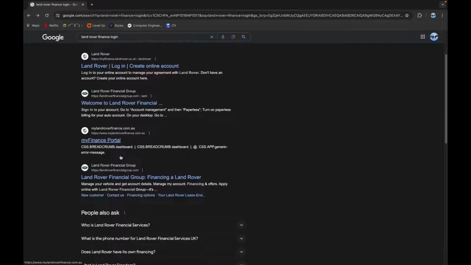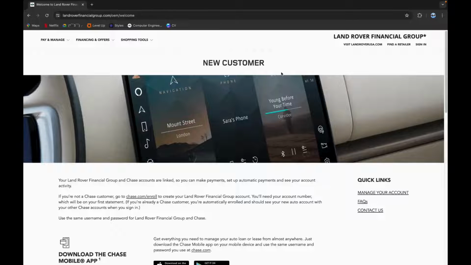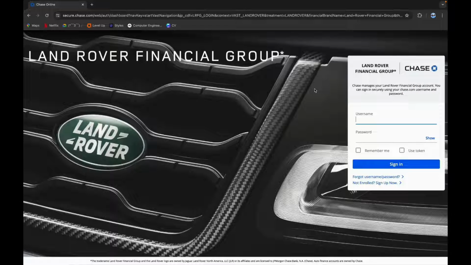Now scroll down a little bit until you see this logo or this link. Click on it. Now on the top right corner, you can see the sign in option. Click on it. Now you'll need your username and your password to log in, so type in your username.